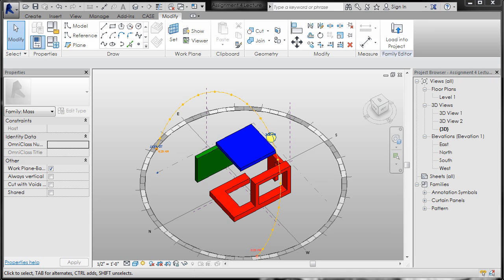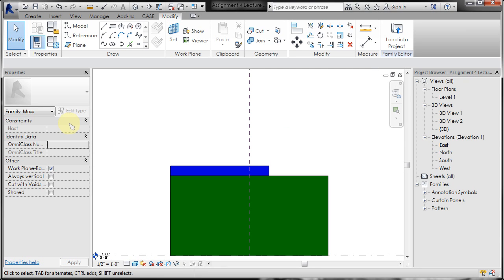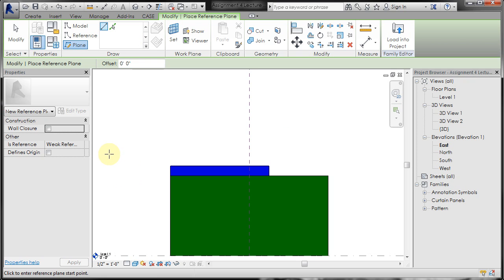Alright, so I want to make a sunshade on this particular model where the blue piece is. In order to do that, what I'd like to do is create a reference plane to draw upon. To do that, I'm going to come to my east elevation, go to the draw panel and plane, left click, make sure that you have the blue alignment line that tells you that you are parallel to the 0 plane. Left click and it creates a reference plane.